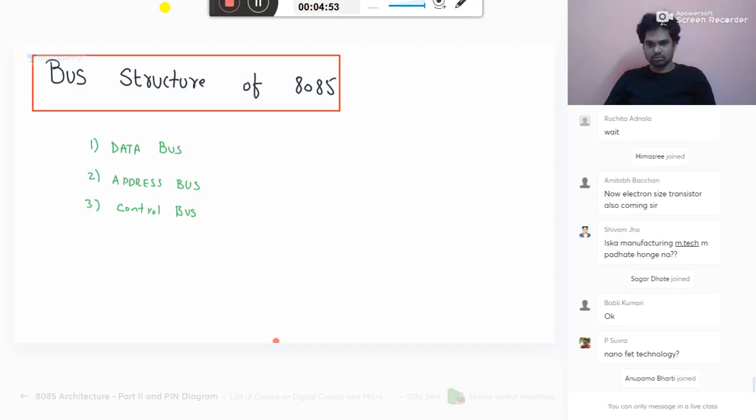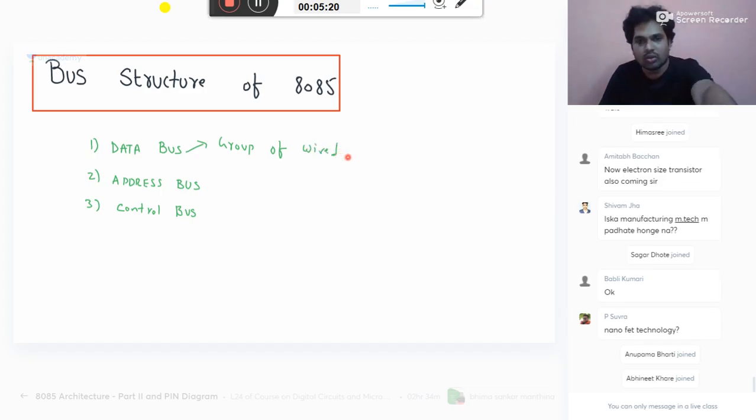Okay, let's come to this class. Your 8085 contains three kinds of buses: address bus, data bus, control bus. Now immediately people will find difficulty in 8085 because of terminology. I already told you. First thing you will feel difficult is, what is a bus, sir? What is a bus? It is nothing but a group of wires or lines.